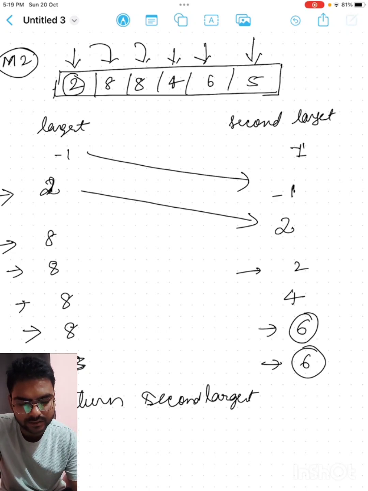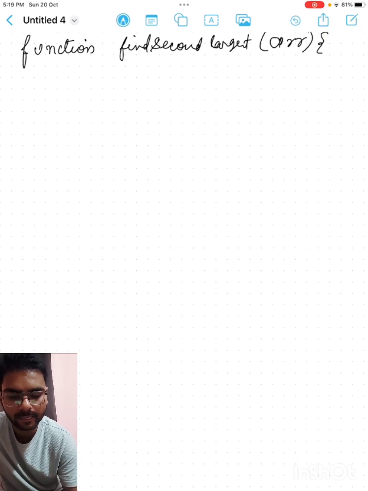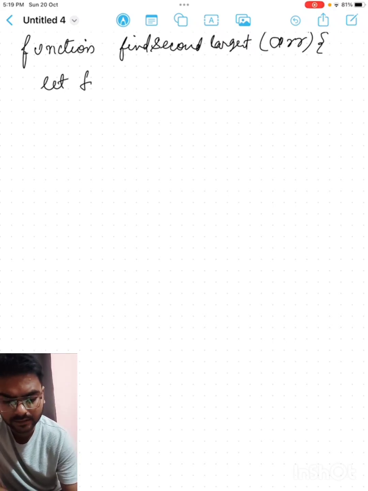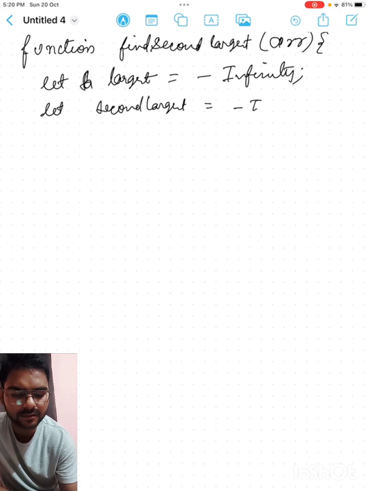So now we will code it. Again, function findSecondLargest, and we are getting this array. Now initially we will take two variables as discussed: largest, and we will keep it as -infinity. A very small value we are taking because the numbers can be negative also, right? Let second largest also equal to -infinity.